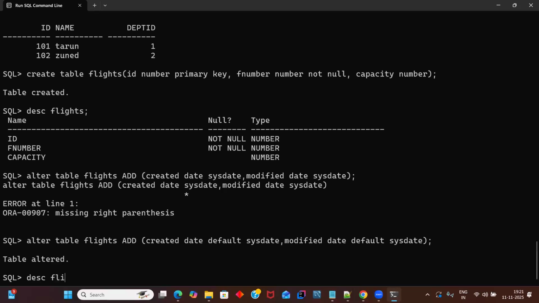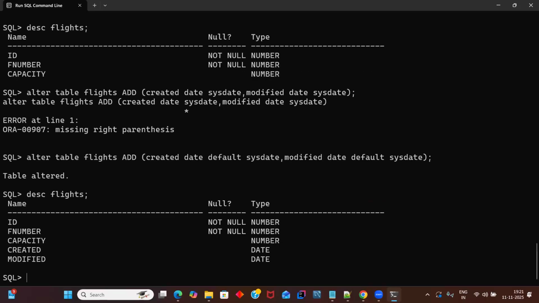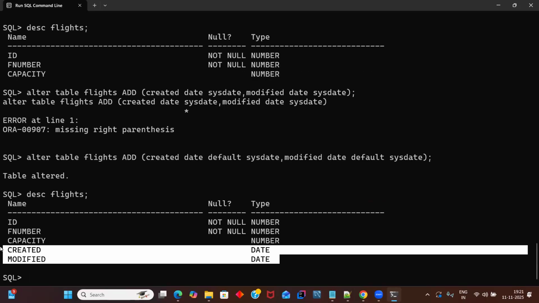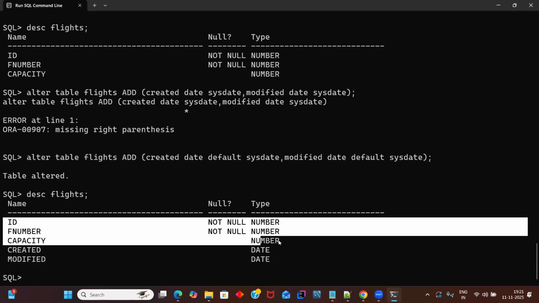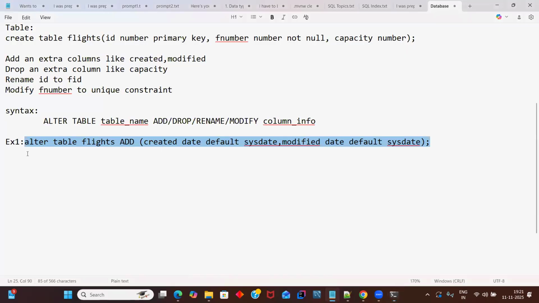And again, I ran the desc command for verification. See, the 2 extra columns are added. Earlier 3, now 2 are added. Make sense? Guys, make sense? Yes, sir.